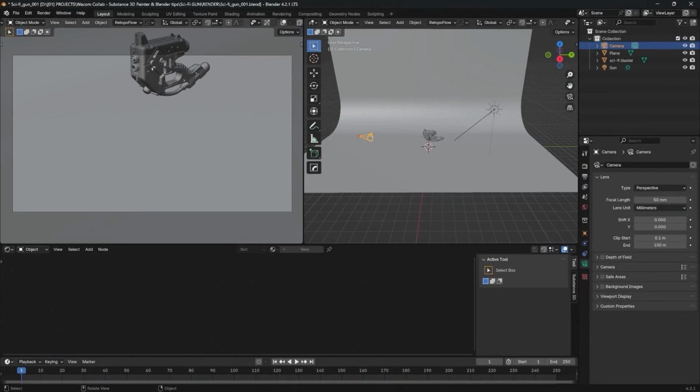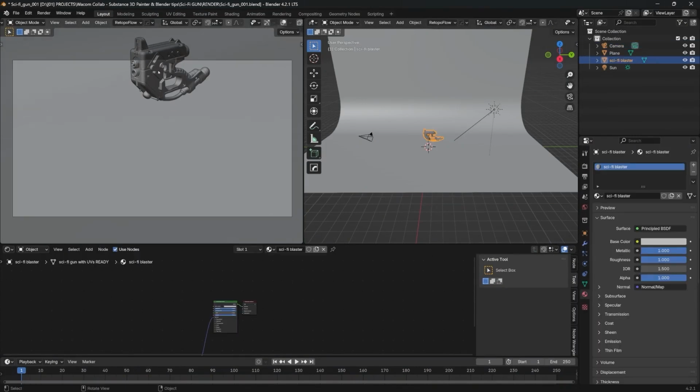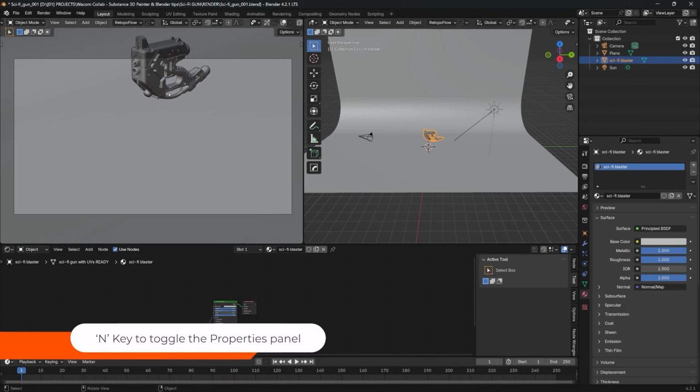So in Blender, now I'm going to select the gun, right? And I don't want to move the gun, I want to be able to move the camera to position it better. So I'm going to press the N on my keyboard.